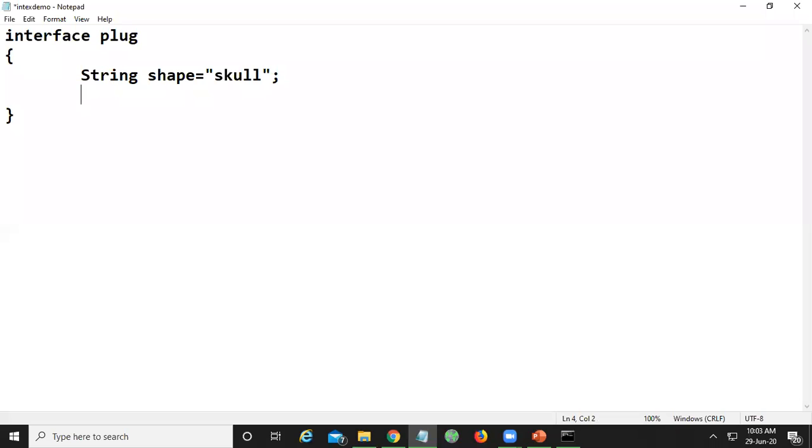Okay, string shape is equal to skull, and I want to say socket int pins. Okay, pins. How many pins will be there? Generally, 3 pins will be there.